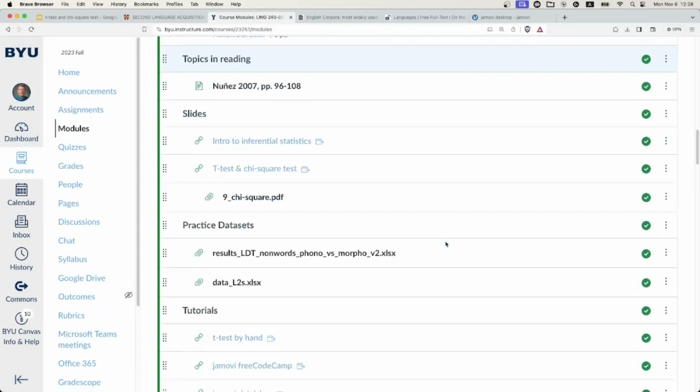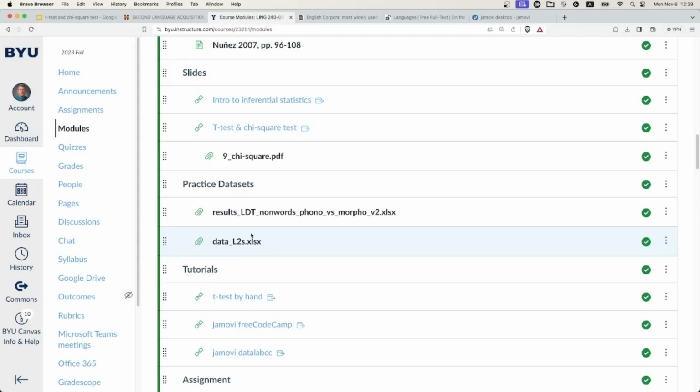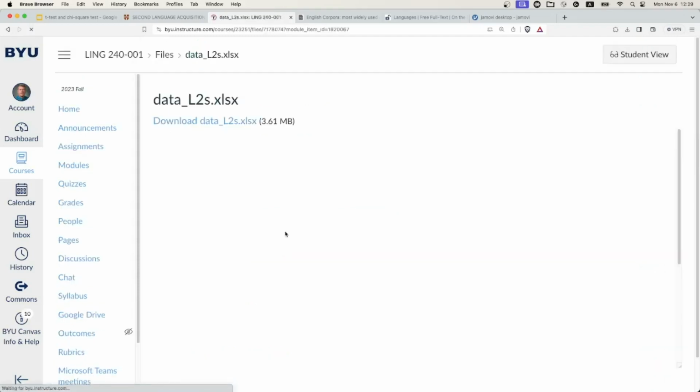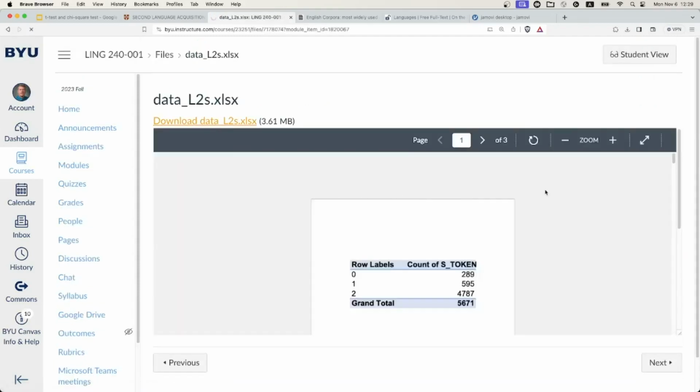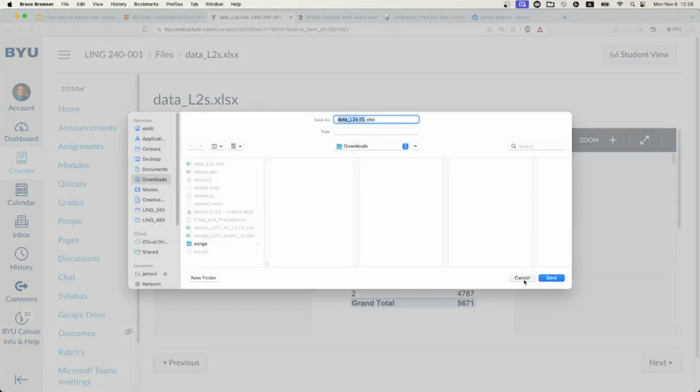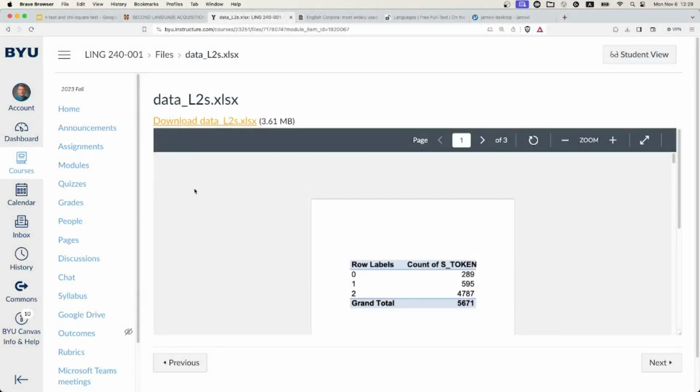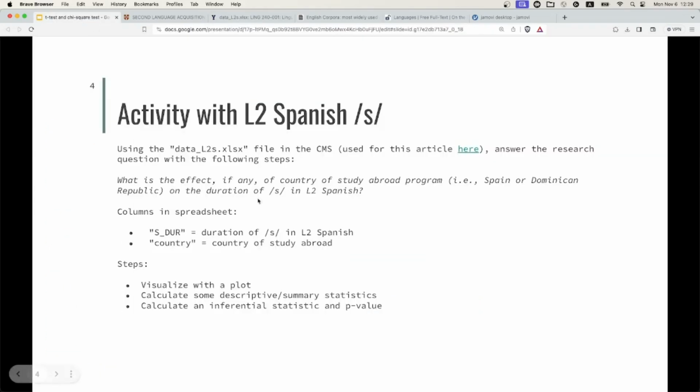So it is available right here, data L2S Excel file. If you just click on that and click on download, you download it to your hard drive, good. And then what I'm asking you guys to do is basically do what we just did with the t-test and the descriptive statistics, mean, as well as a plot, probably a box plot, maybe a violin plot behind it. Now, let's just go ahead and look at the data set together real quick.